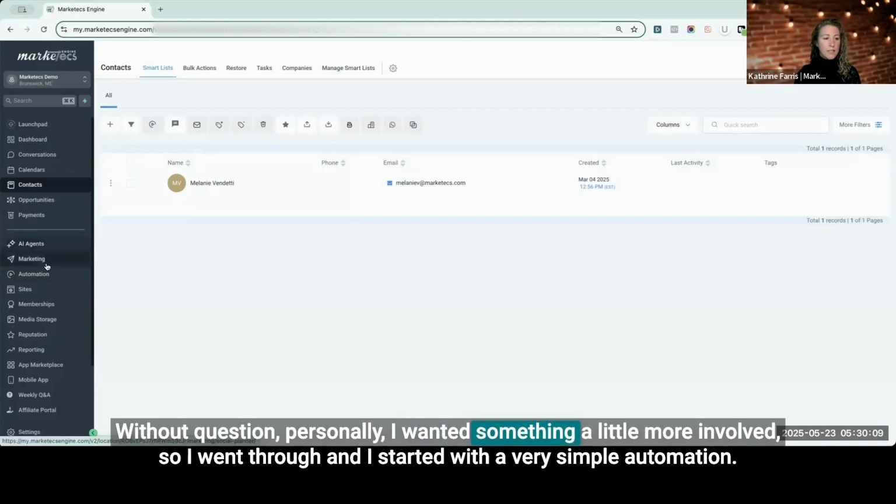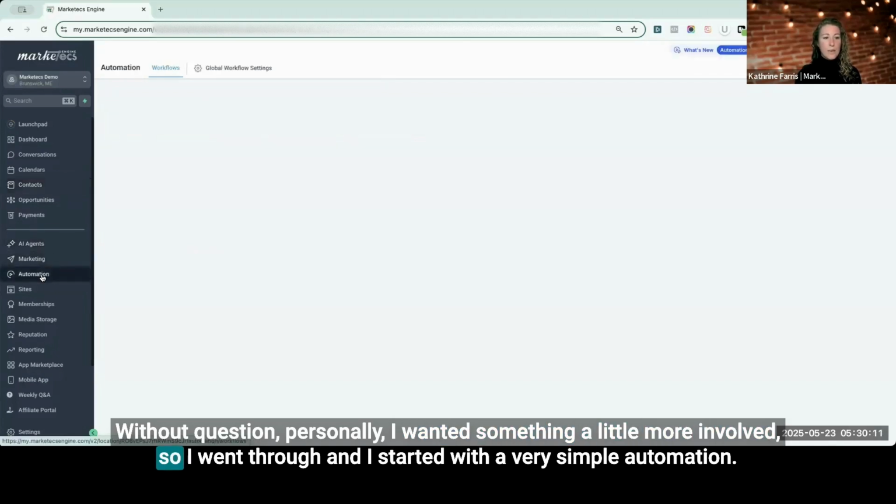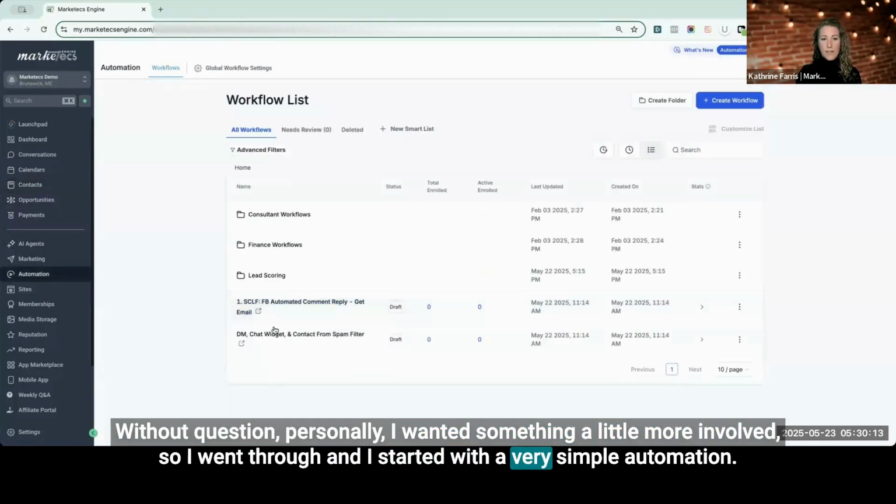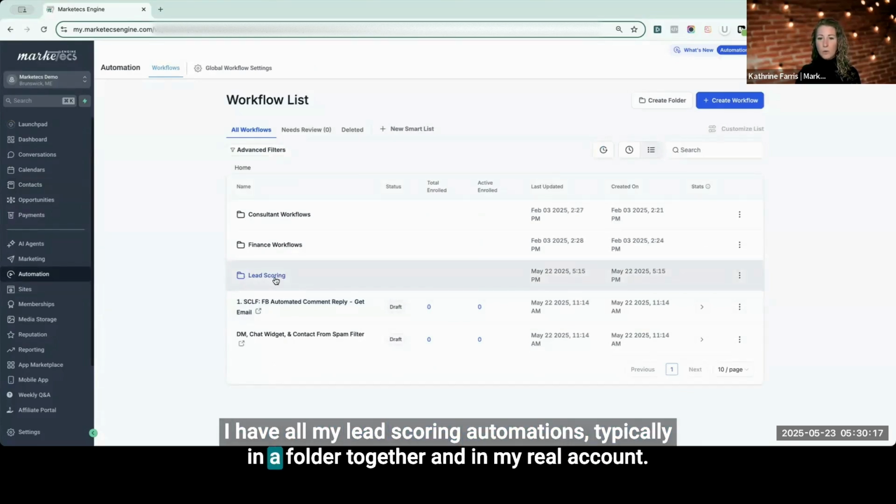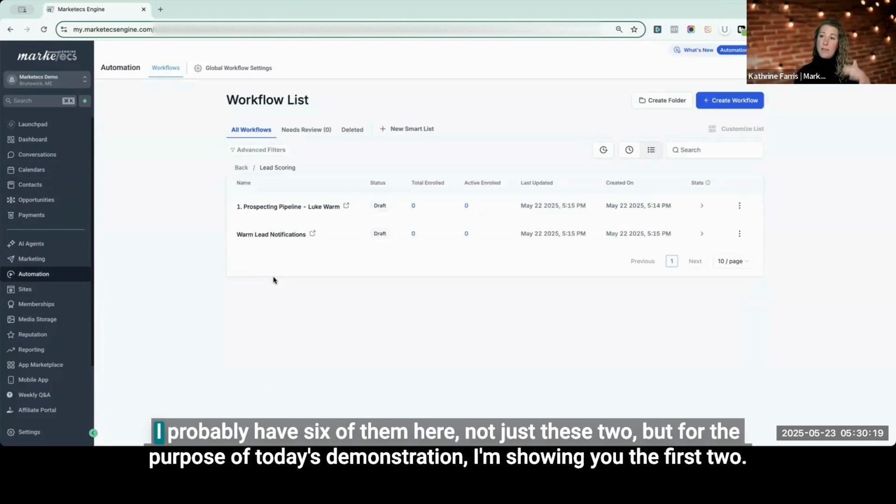Personally, I wanted something a little more involved. So I went through and I started with a very simple automation. And I have all my lead scoring automations typically in a folder together. And in my real account, I probably have 6 of them here, not just these 2, but for the purpose of today's demonstration, I'm showing you the first 2.